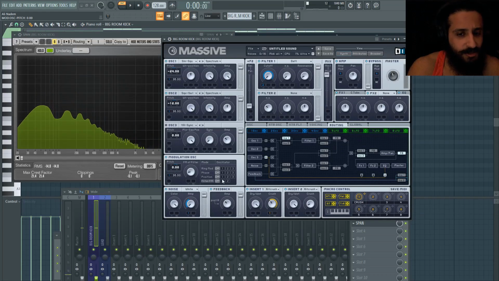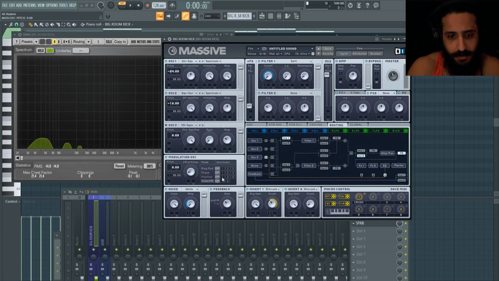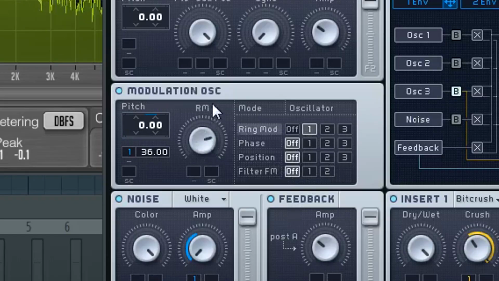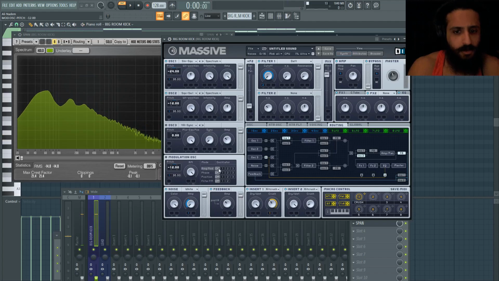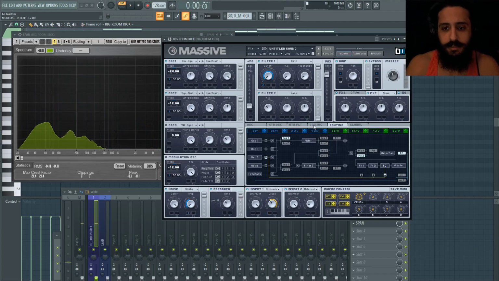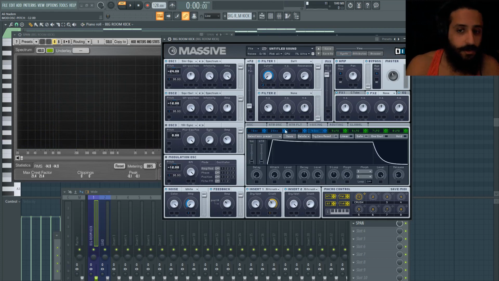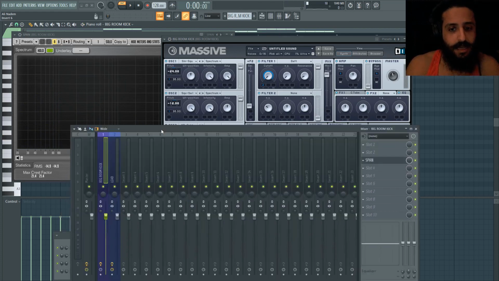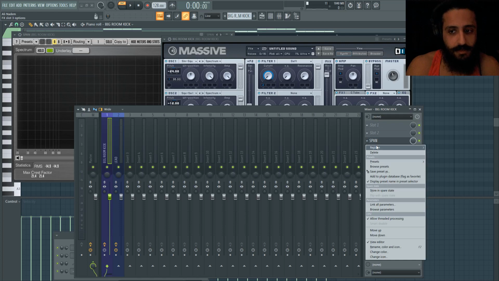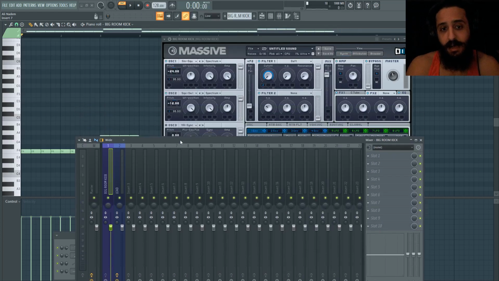I'm not too sure about that, so let's skip that. Let's try ring modulation. So we're going to skip the whole modulation oscillator, and everything for the voicing and everything looks pretty good. Now let's look at the levels, because I know that our lead is pretty loud.